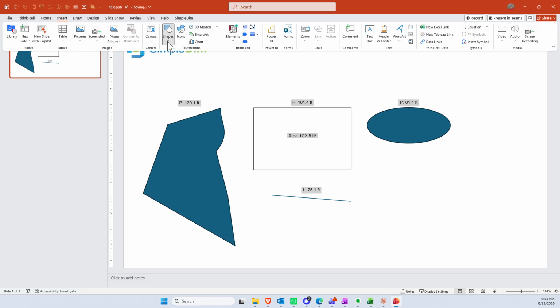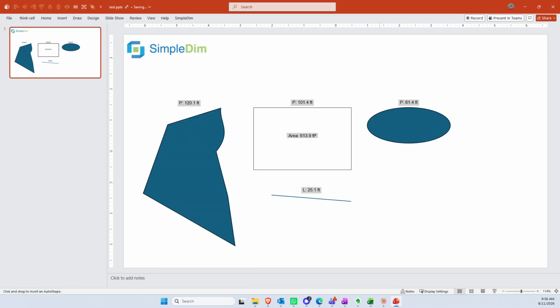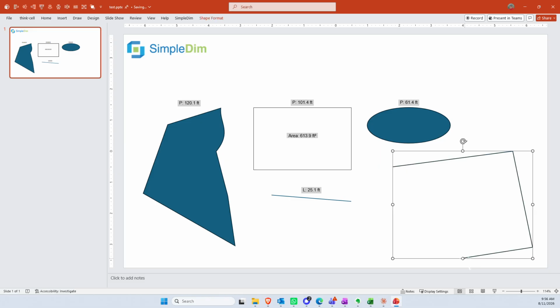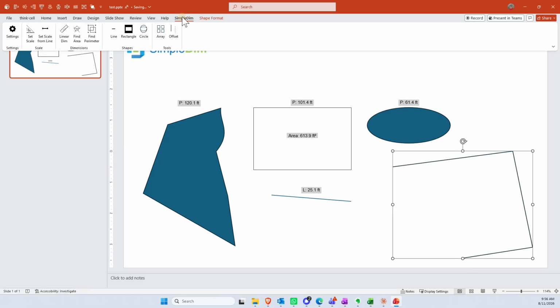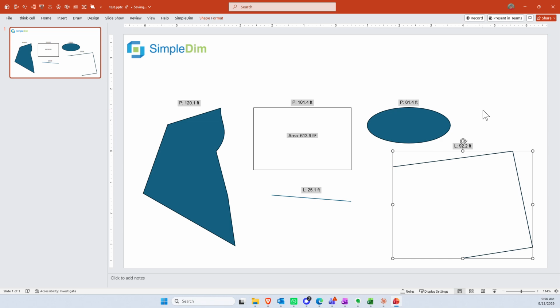And then further, if I do a freeform open shape, so I take my freeform shape and I just wanted to trace a line, and I double click at the end, there's my line. How long is that line? Let's find the perimeter. It is 92.2 feet.